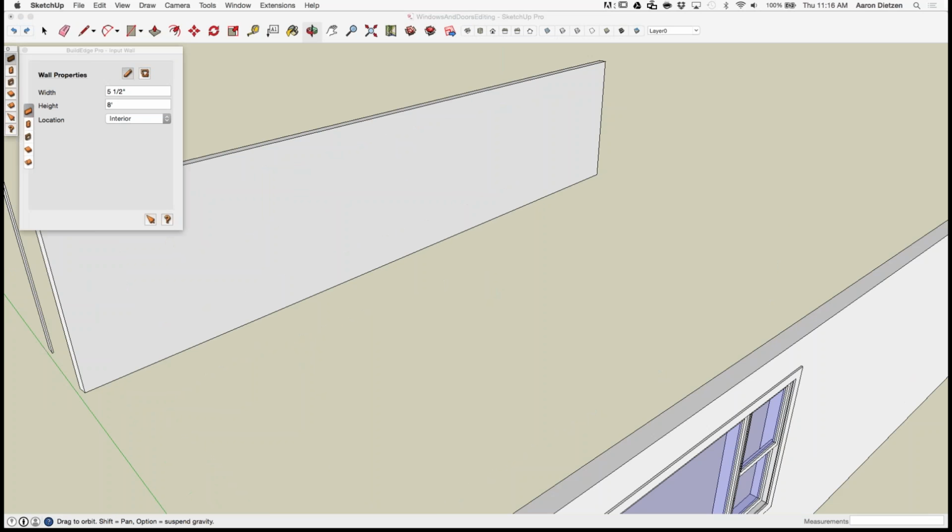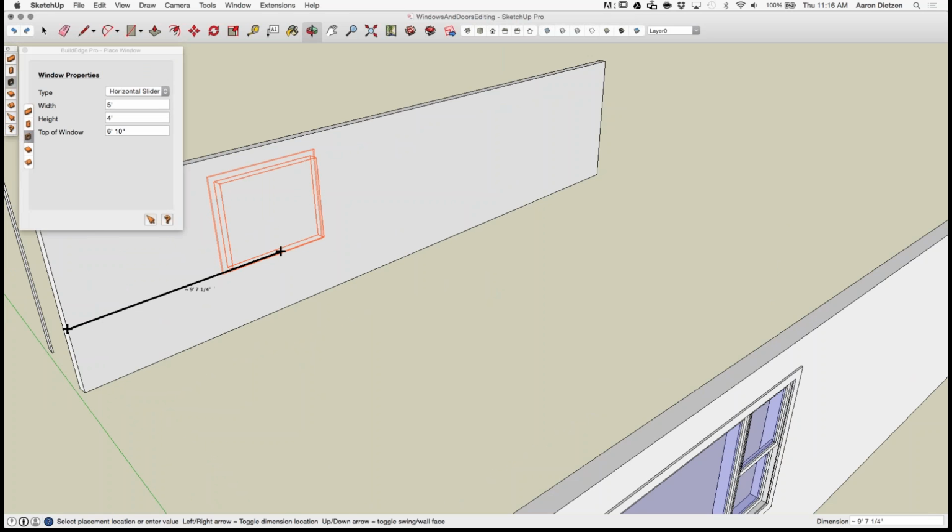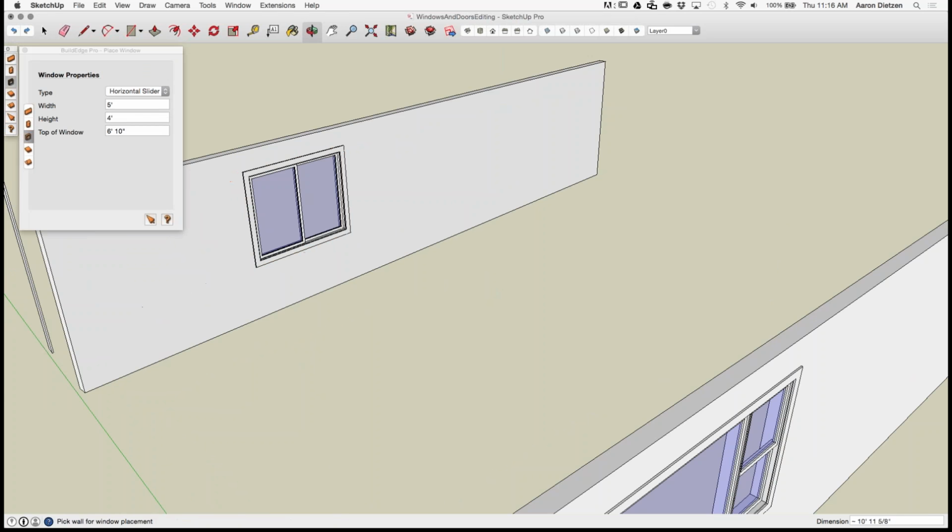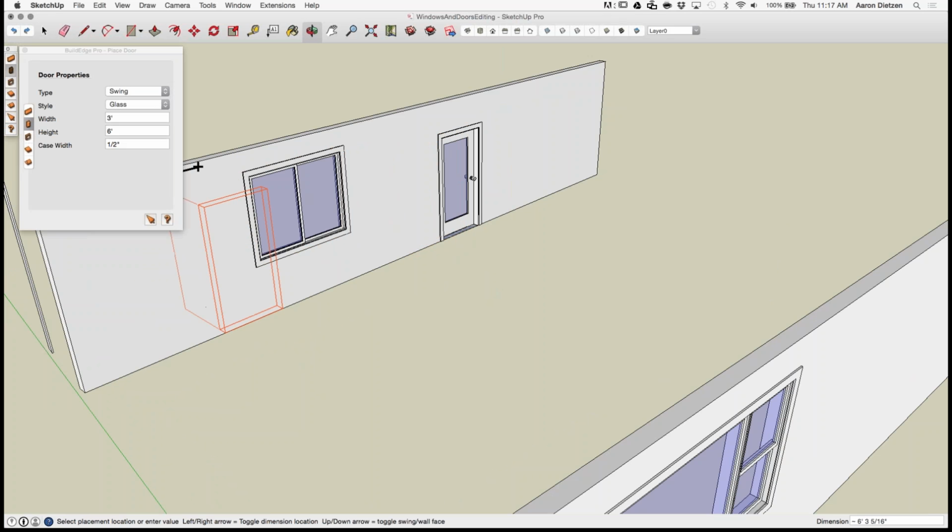I'm going to throw in a couple windows, and we're going to look at some properties. I'll throw a door in here too so we can look at that. Swing door. I'm using glass doors for most of this, and that's just because they have a couple extra options that I'll show you in just a second.